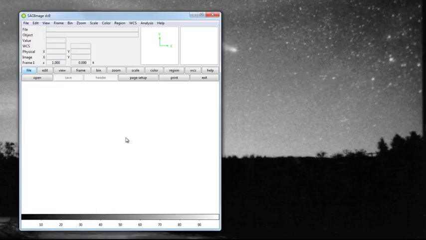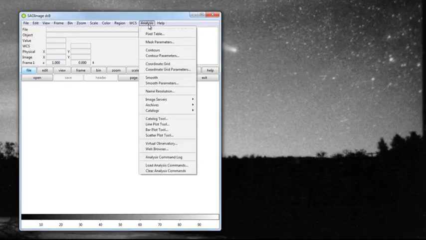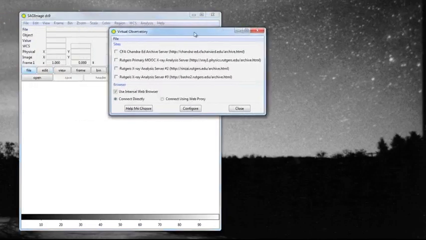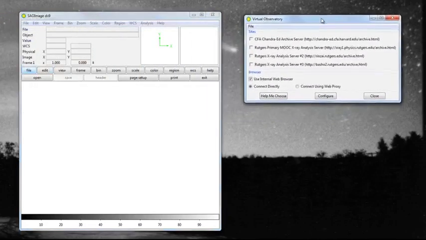We open DS9, and usually the first thing that you're going to want to do is go to this menu bar here, and under Analysis, you're going to scroll down and click on the Virtual Observatory. This will bring up a window that allows you to connect to the hundreds and hundreds of observations that Chandra has made over the years.